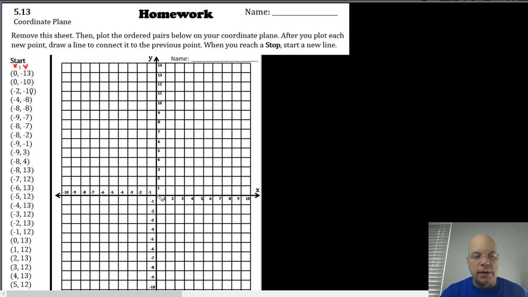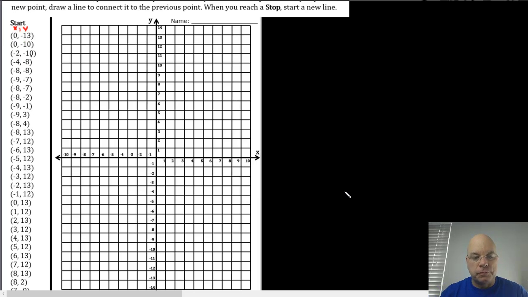And we always start at the origin, 0, 0. That's our starting point. And so if x is 0, I don't need to move right or left at all. But y is -13, so I need to move down 13. And so this first point will be on the y-axis. After you plot each point, I would recommend putting a little dot next to it. You don't necessarily want to cross it out in case you need to go back and look at it.